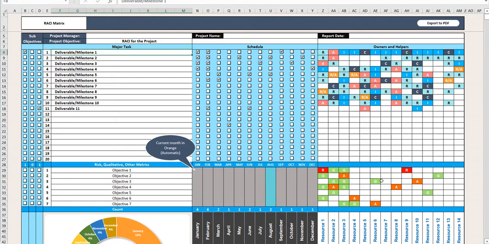In terms of the risk metrics, if there are any specific objectives that you have, you can go ahead and update them here. And for any risk or any quantity ones, you can put that as a RAG status, which is red, amber, green. You can set that up in here for that particular thing. So you have your tasks, and you can update your owners and the helpers.